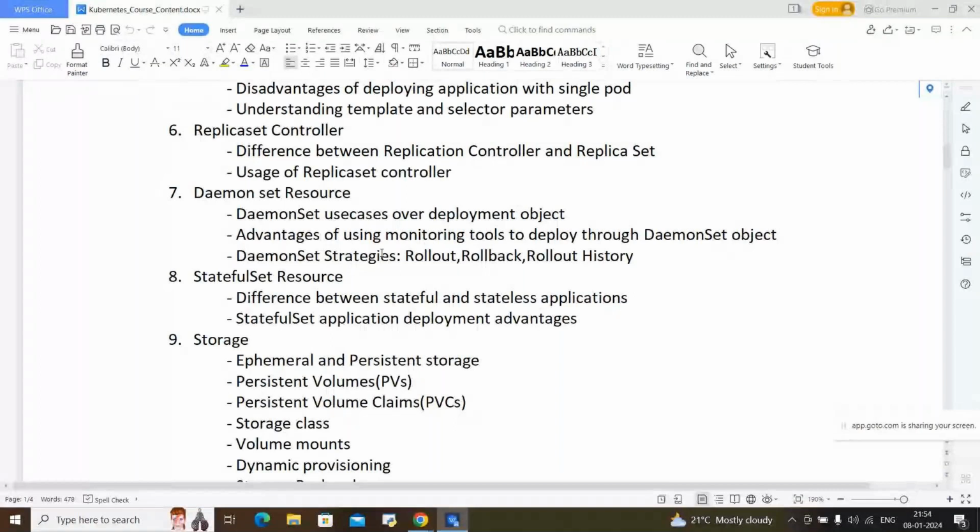And then the stateful resource. Deployment, daemon set, and stateful set come under one category, and they are used for different purposes, but they come under the same category. Those things we will discuss.